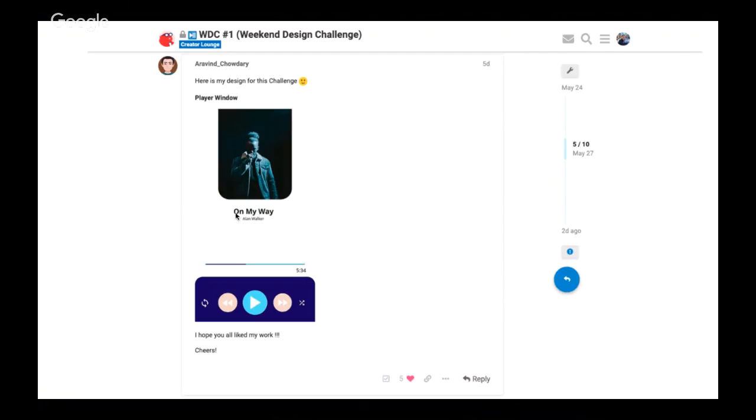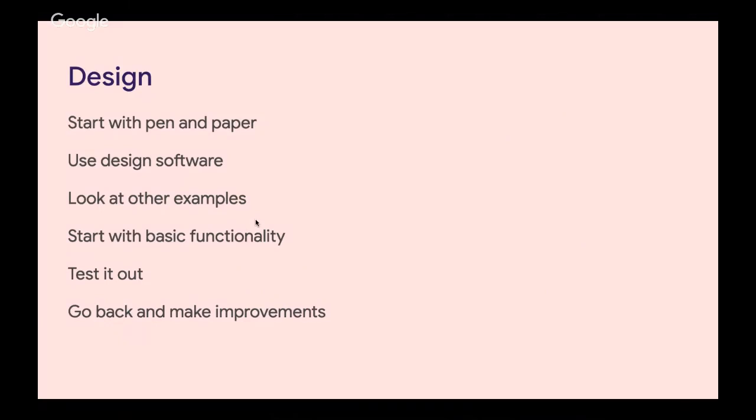Let's say they've got a song title and an artist title in a slightly smaller font. You can see a large bold font here for the song title and a smaller font in a lighter weight for the name of the artist. Let's go back here a little bit.